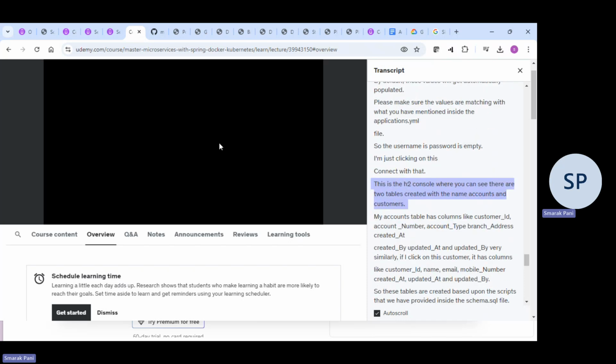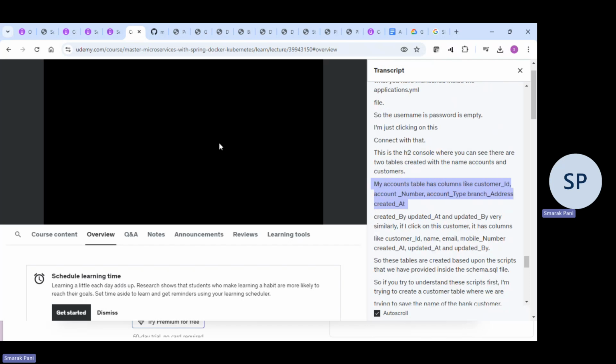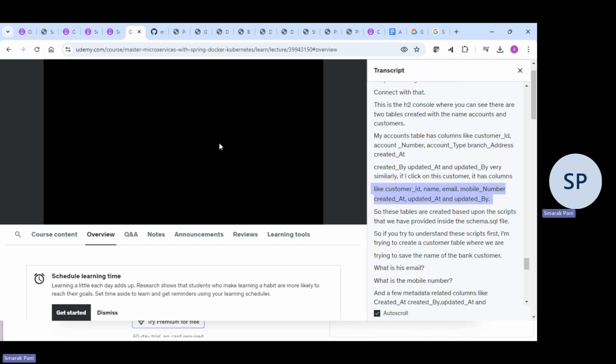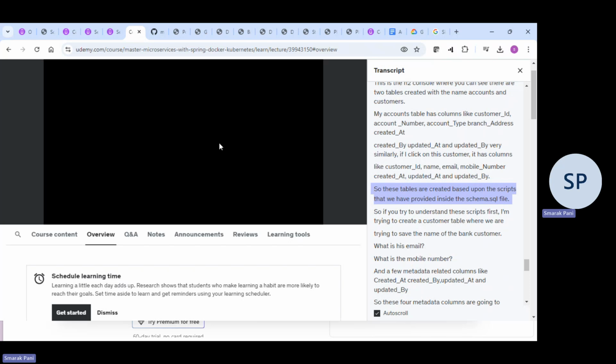With that, this is the H2 console where you can see there are two tables created with the names accounts and customers. My accounts table has columns like customer ID, account number, account type, branch address, created date, created by, updated at, and updated by. Very similarly, if I click on customer, it has columns like customer ID, name, email, mobile number, created at, and updated by. These tables are created based upon the scripts that we have provided inside the schema.sql file.